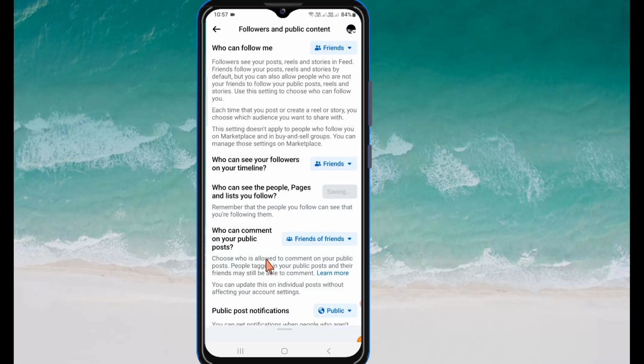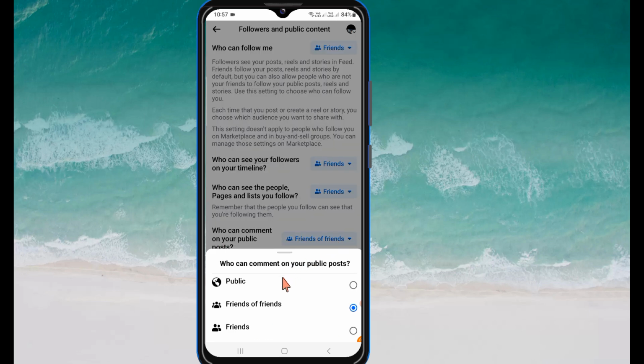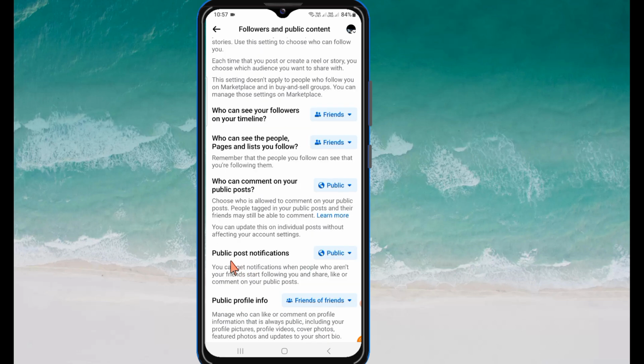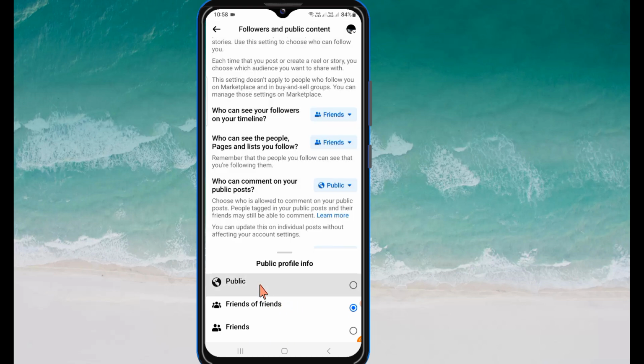I am selecting friends. After this, for who can comment on your public posts, also select public here. After this you can see public post notifications, so just keep it public. After this you can see public profile info, so just click on it and select public here.